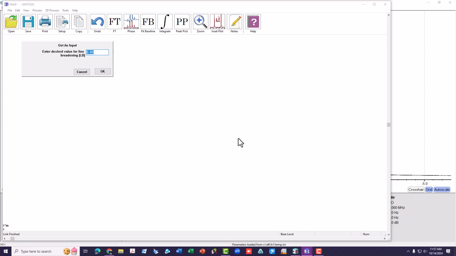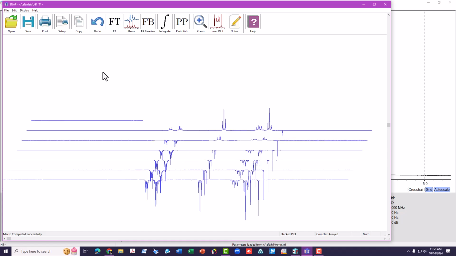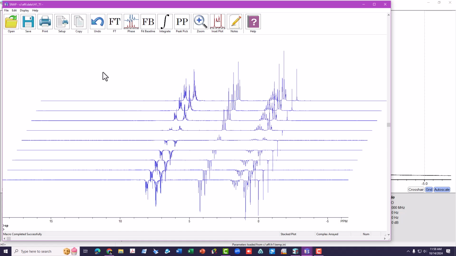So when the data automatically processes for a T1, this box comes up allowing you to put in a little bit of line broadening, which will just reduce the noise. However, it does also fatten the peaks a little bit. So for proton, I usually put in 0, and then we'll see all the data. So what we want to look at here is, these are 9 experiments.